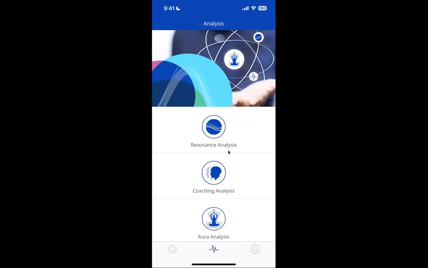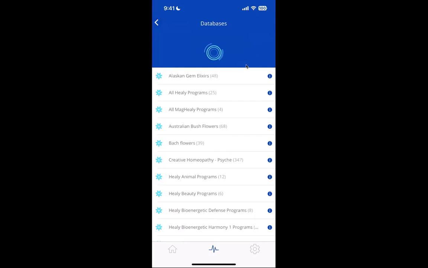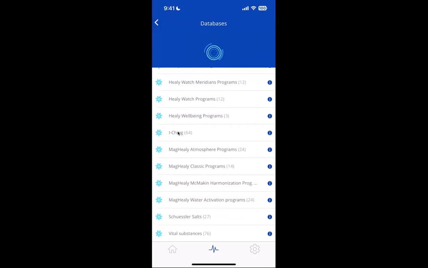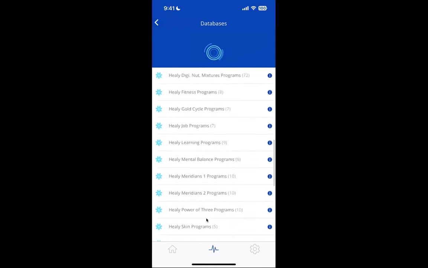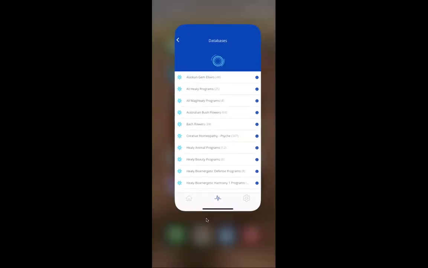The other cool thing is that there's other databases though, where we can do just these vibrational, and you may have heard of some of these: Alaskan gem elixirs, Australian bush flowers, Bach flower remedies, homeopathics. Down at the bottom, we have things like I Ching, which is traditional Chinese medicine. Down here, Schussler salts are like cell salts that affect. A lot of these are even on the emotional spectrum as well. And it's really cool that we can scan within those and then send frequencies into our field that way in the quantum field as well. So that's basically how this all works.